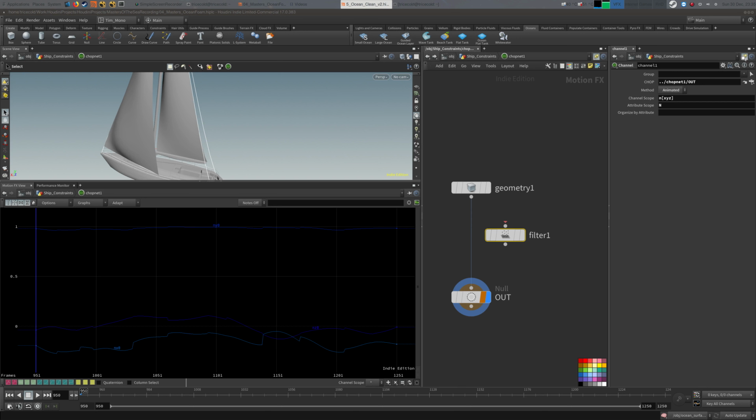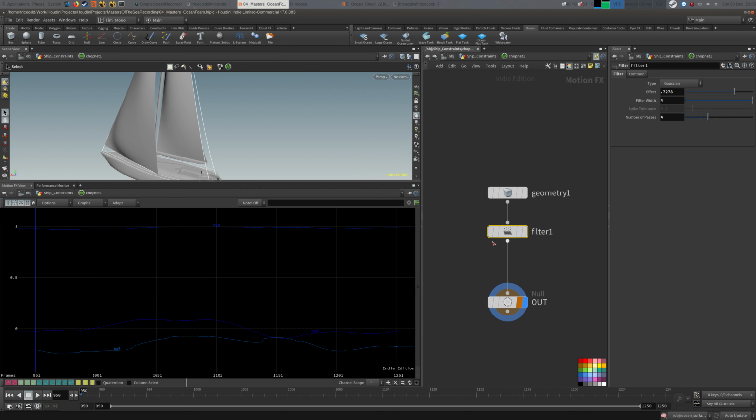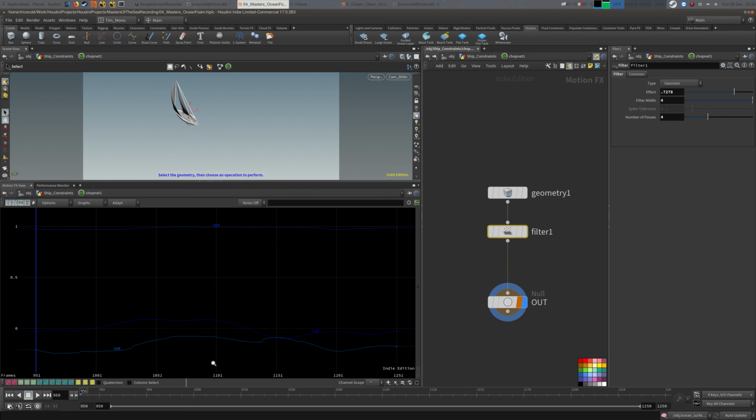I want to filter this with a Gaussian, and the effect value is 0.7278, and the filter width is 4 and 4. So what did it do? It kind of smoothed it out, as you can see. And if I play this now, it's better than before. It's not perfect, but it's better than before.